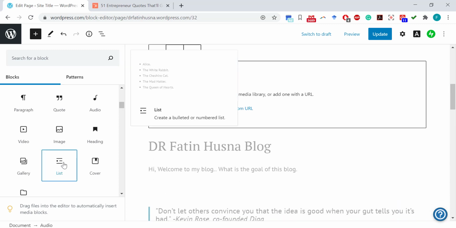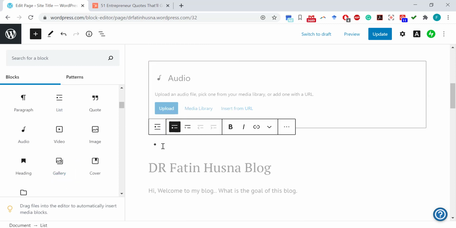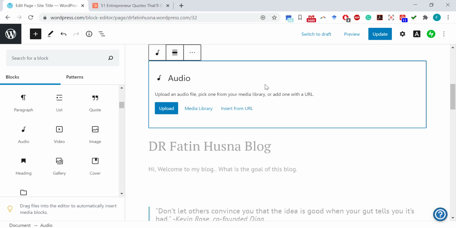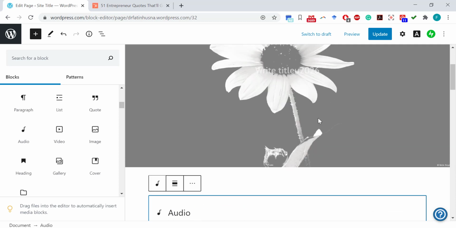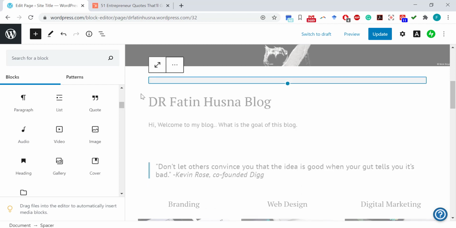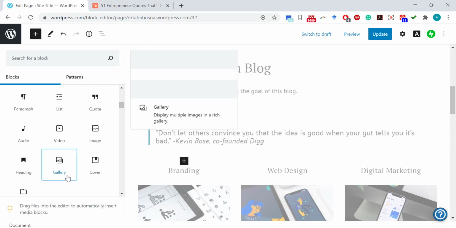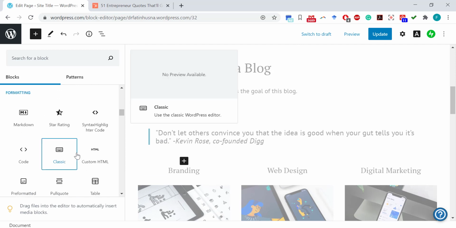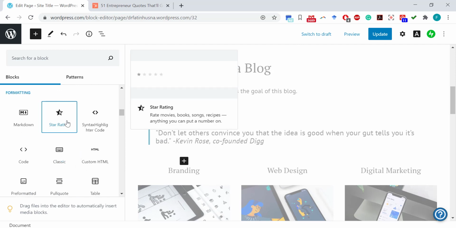Okay, there are some lists if you want to put some lists. If you don't want it, you can delete. Just click either remove block or backspace or delete. Okay, star rating. Rate movies, books, songs. Now this one actually can be used for, what? For consumer behavior.